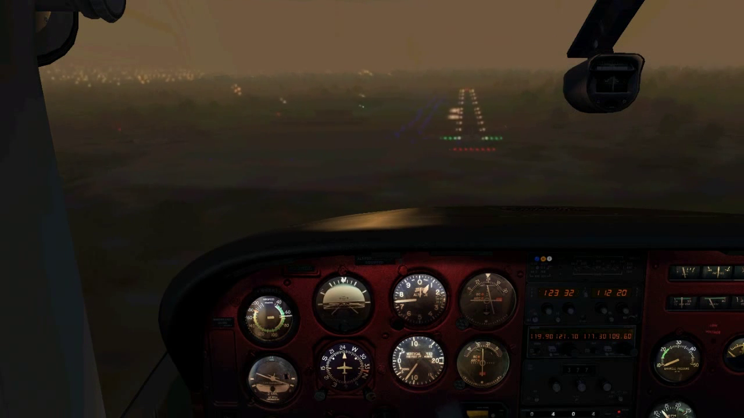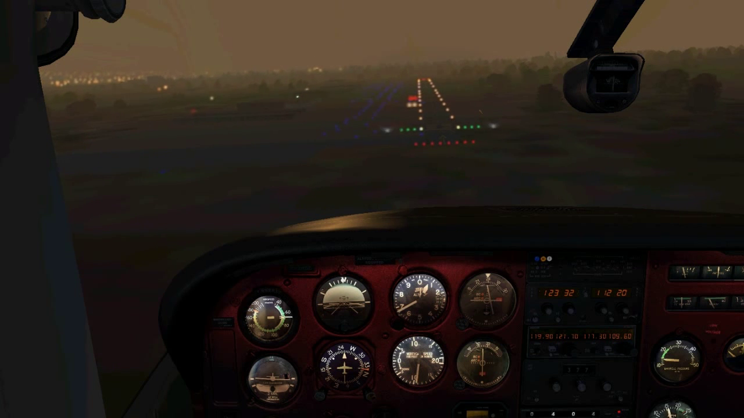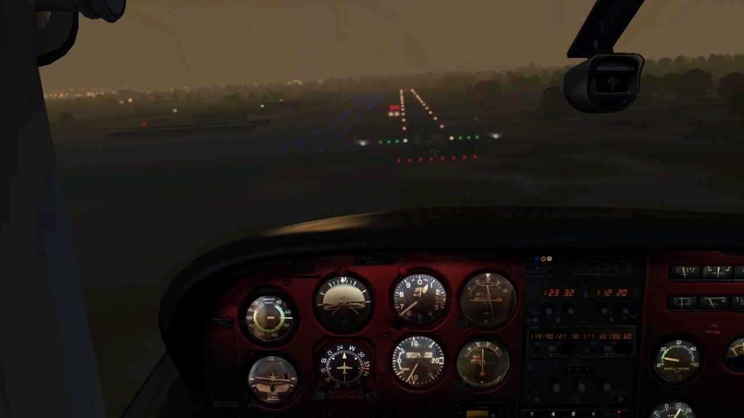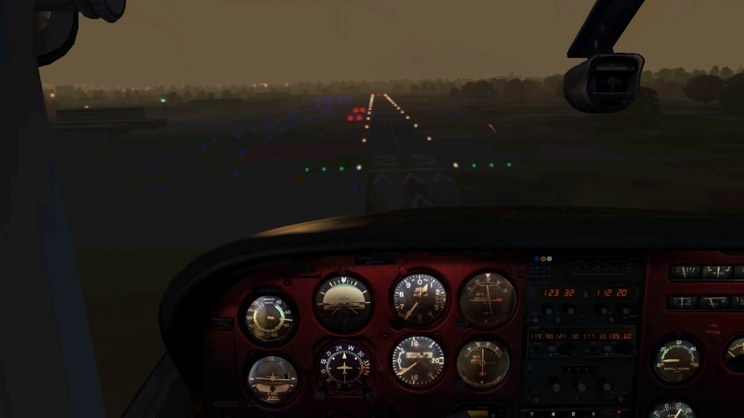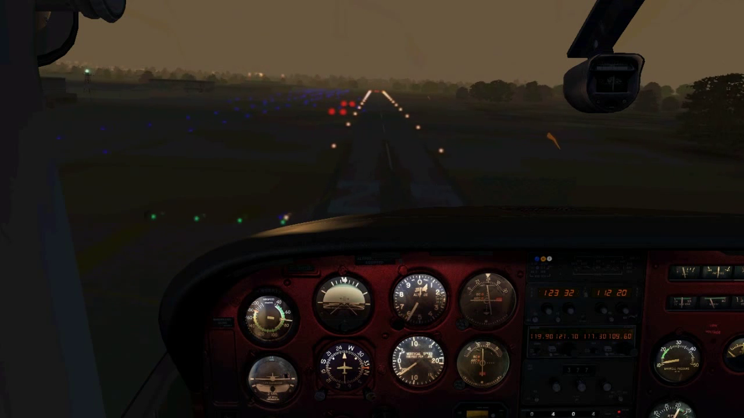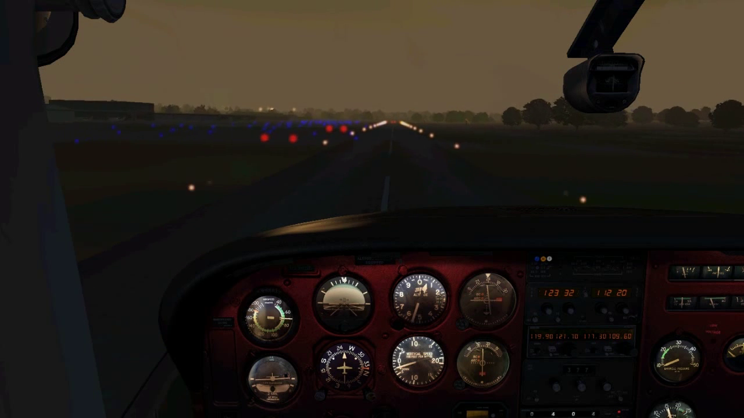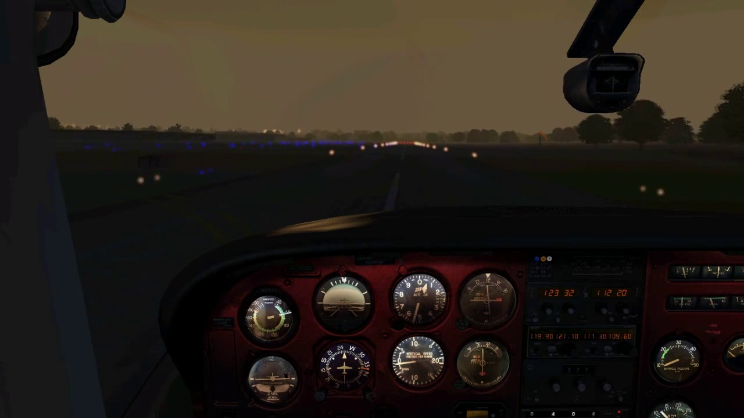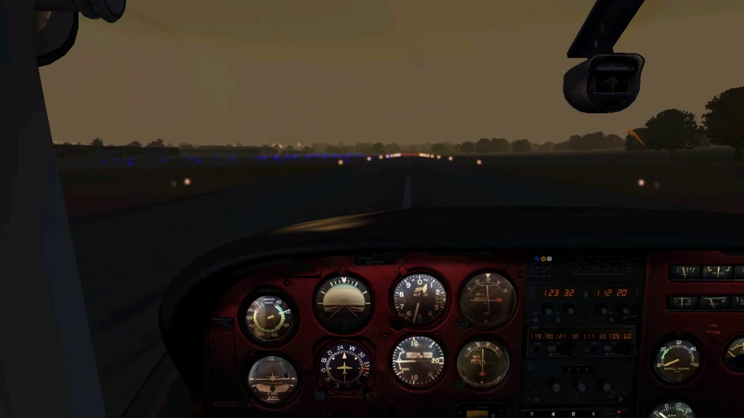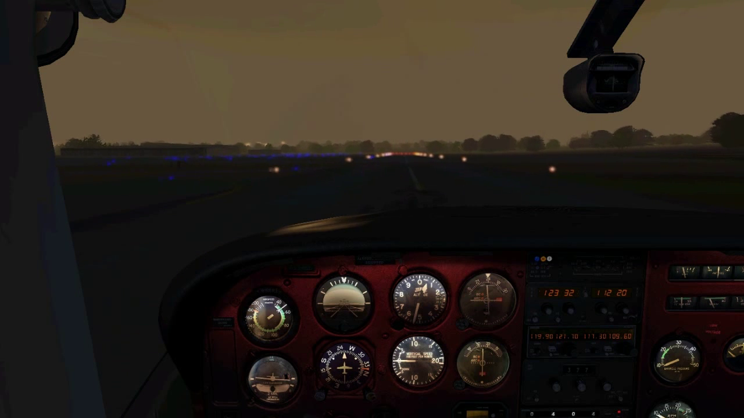A couple of adjustments. Final approach speed is good, altitude is good, and let's just land this thing. Okay, we're on the center line. Not too bad, not too bad at all.